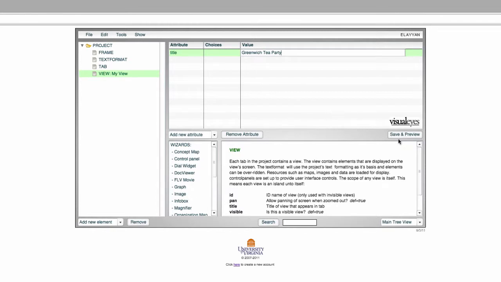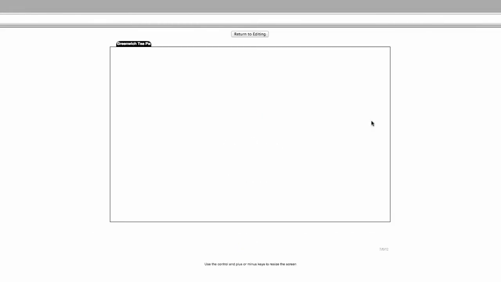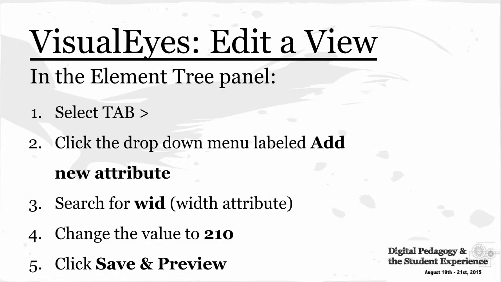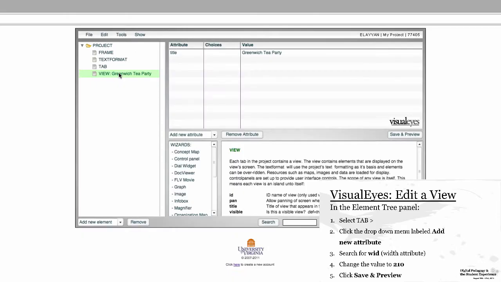You'll notice that the tab is too small to display the whole title. We will have to return to editing and change the attributes for our tab. So go ahead and click Return to Editing button at the top. In the element tree, select the tab Sub-element.